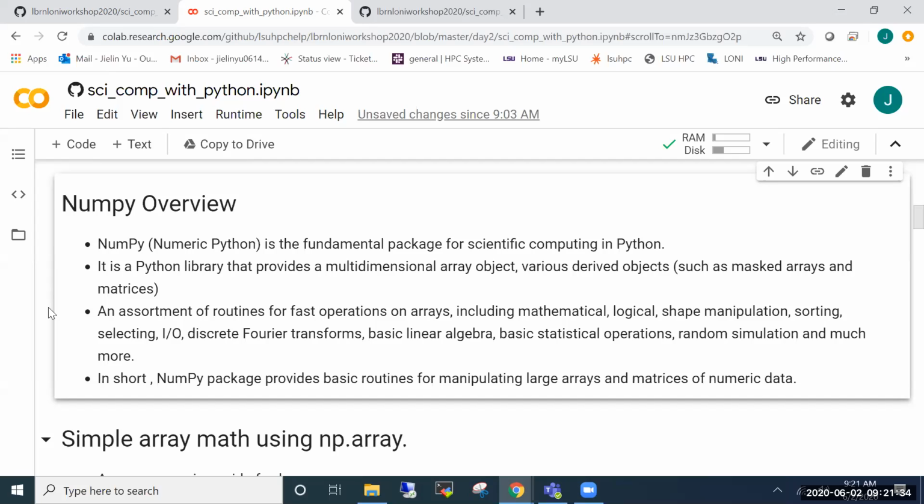So in today's session, we'll spend probably most of the time talking about NumPy. So NumPy is a fundamental package for scientific computing in Python. It's mainly used for multi-dimensional array objects, and provides a lot of basic routines for manipulating arrays and matrices.